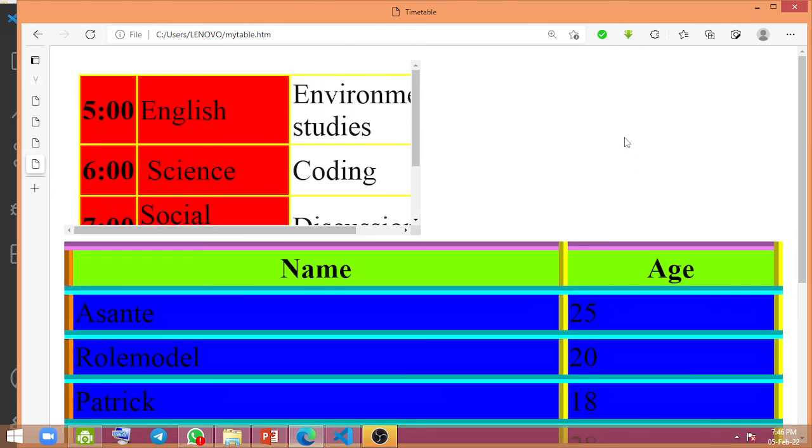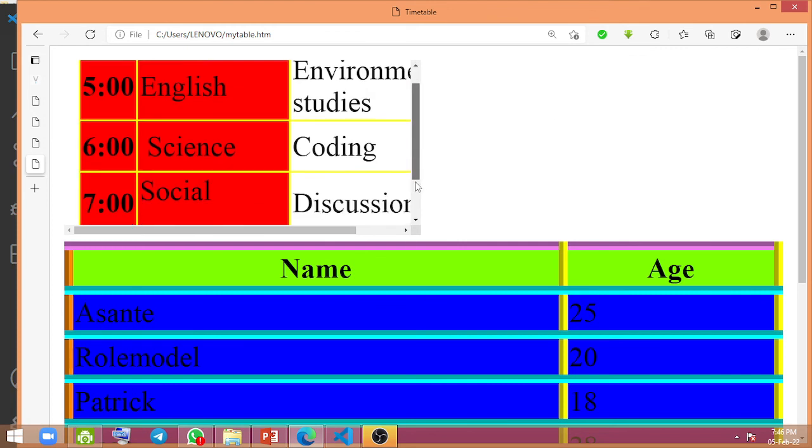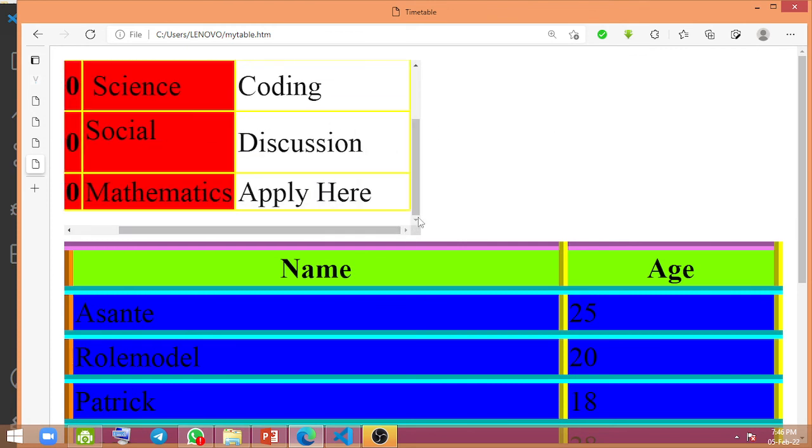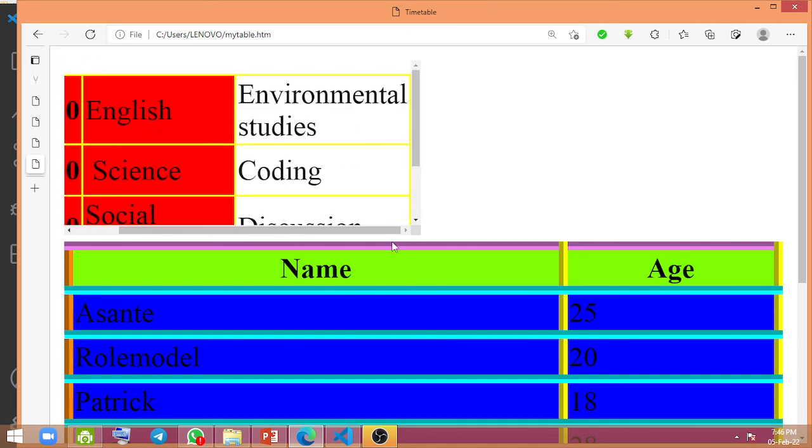You have to know that the iframe is used to embed one page inside the other. So you can choose to use it when the need be.